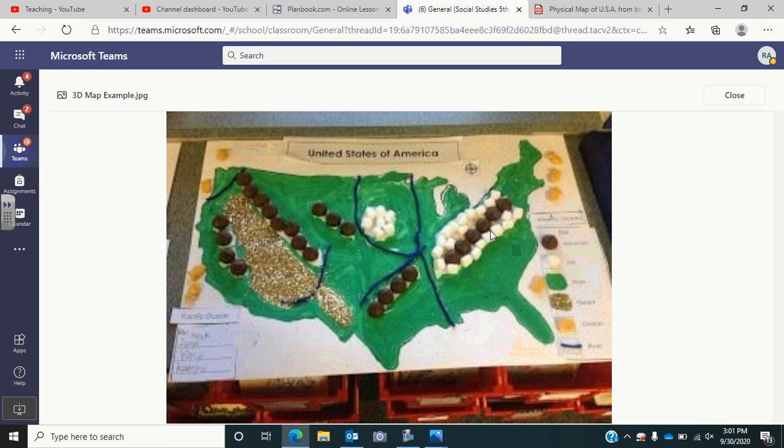Now, something extra that I want you to do that is not included on this map is you actually need to write on the paper next to these mountains, you need to write Rocky Mountains. Next to this one, you need to write Cascade Mountains. Next to this one, you need to write Appalachian Mountains. You do not need to put these ones here. We are not doing those.